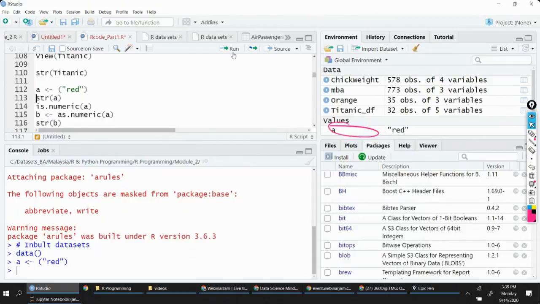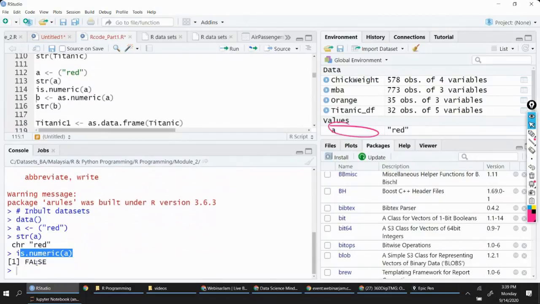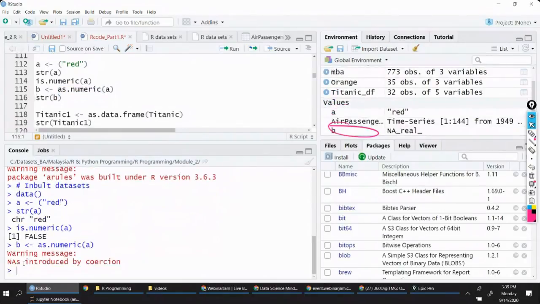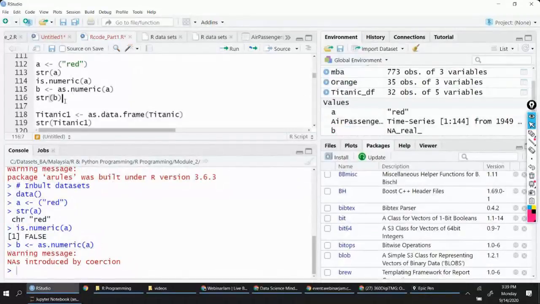So here we are saying A is red, some random color, a string data. And if we look at the structure of A, it says character data and the value is red. It's text data, right? So it is a character data. Now you want to convert that into numeric. Is it numeric? No, it is not numeric. But if you say as numeric, what will you get? You're getting a warning message, because obviously your non-numeric data cannot be converted into numeric data, right? The as dot function is there, but it doesn't mean that you can change as you wish.